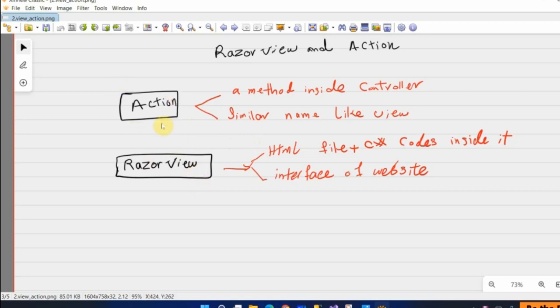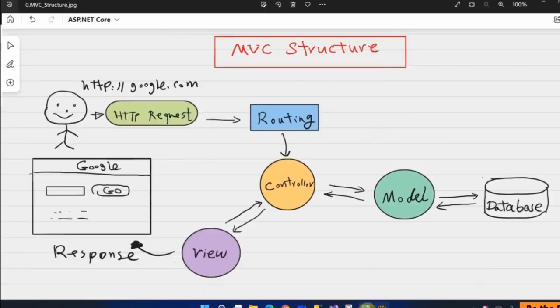What is the action? For better understanding, if I take a look inside this structure, as I mentioned, we have the controller, and the controller, based on the requested page, will select the appropriate view or the web page to send it to the user computer. So how can the controller identify which page to select? This is a really important question.